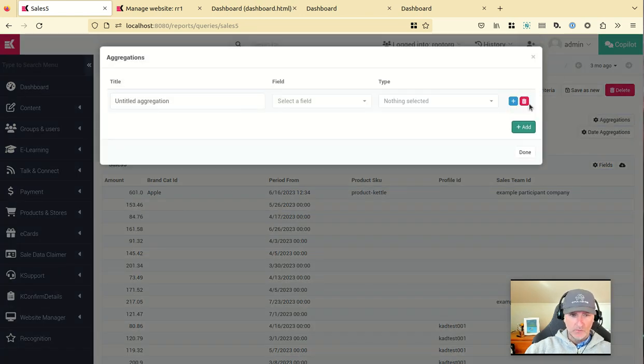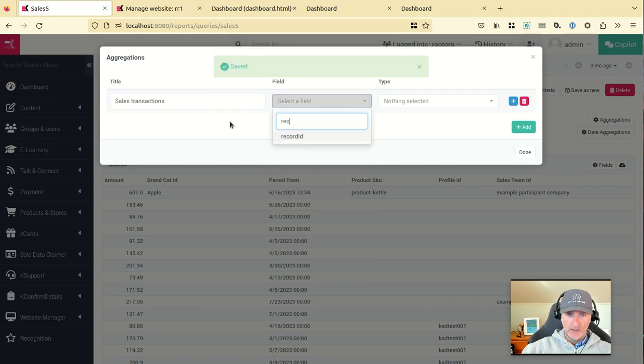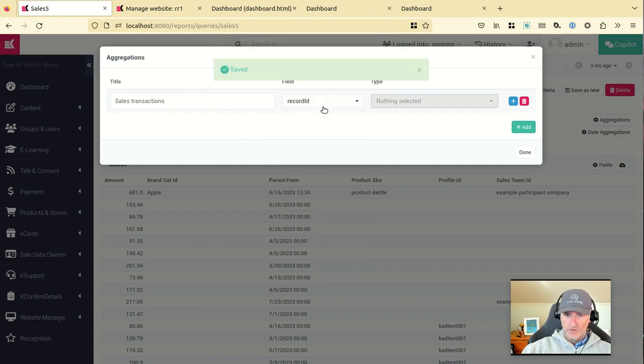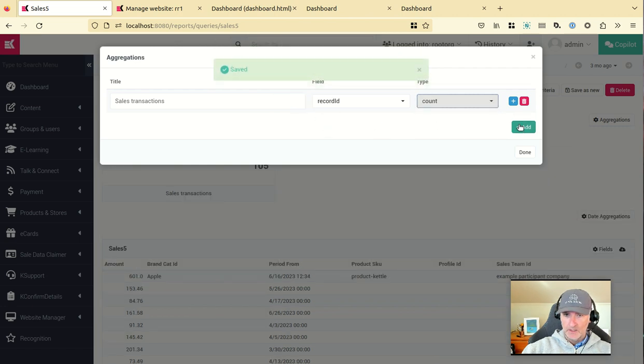So let's start with some metrics. So let's say sales transactions. So we want to know just how many there are. So we're going to do a count of record ID. Okay, let's add another one. Now, this little blue button here, by the way, that's another new feature that creates sub-aggregations. But we'll come to that later.